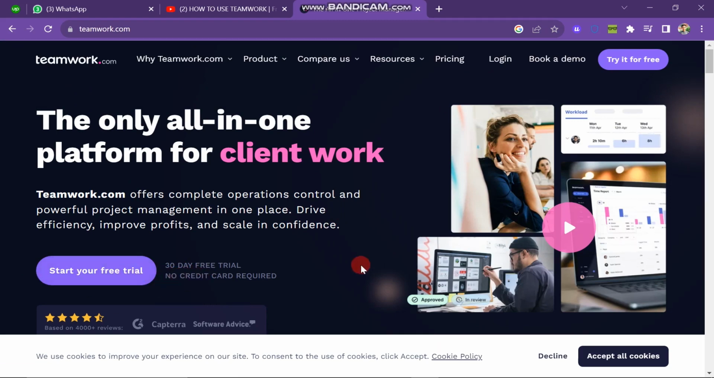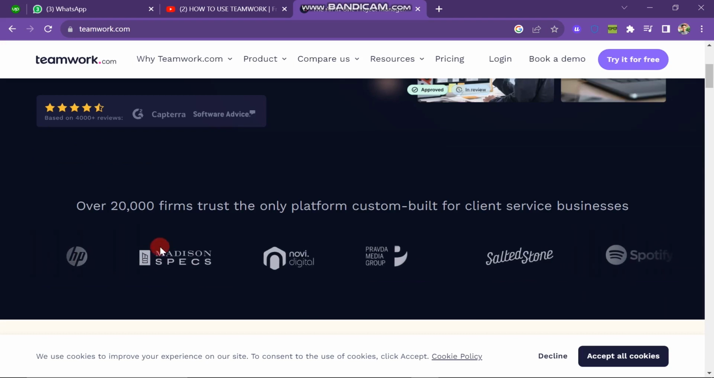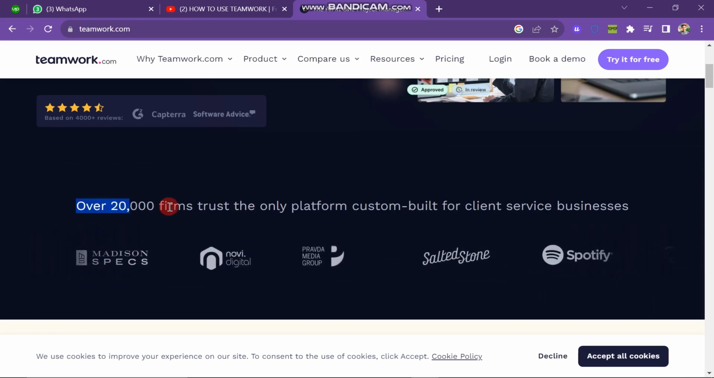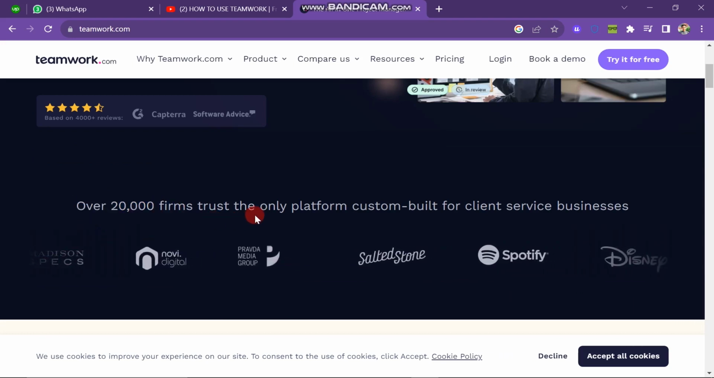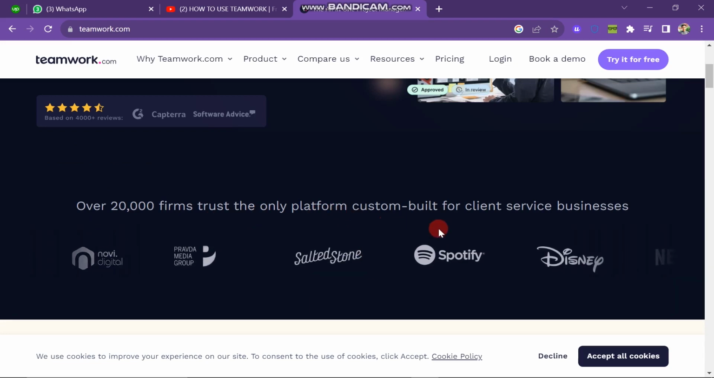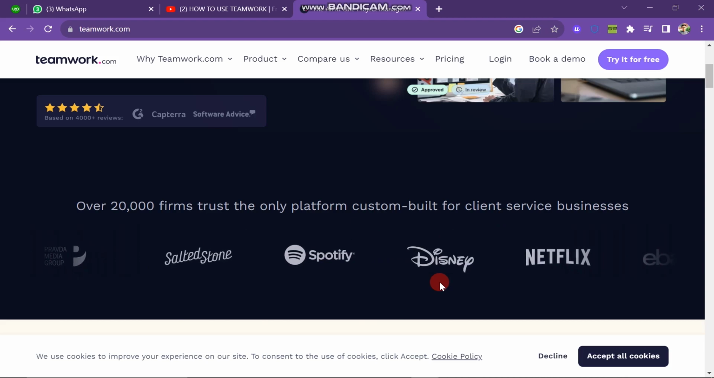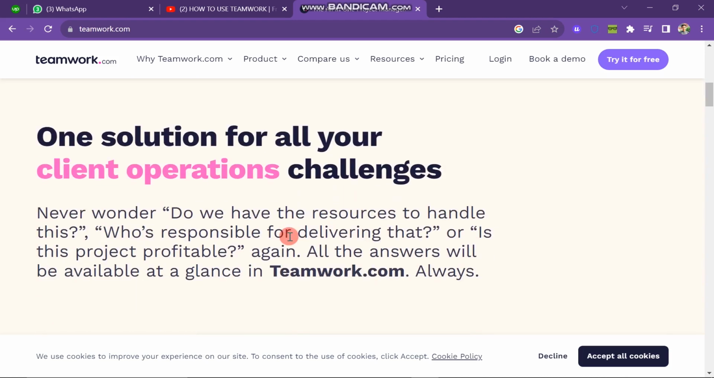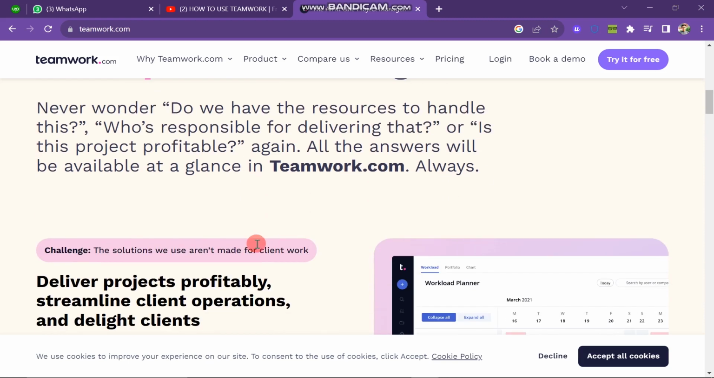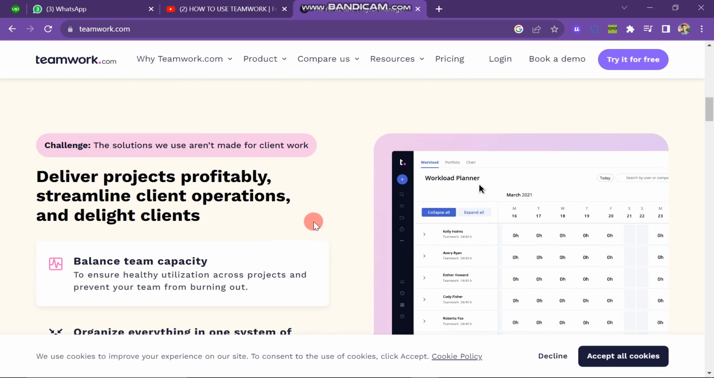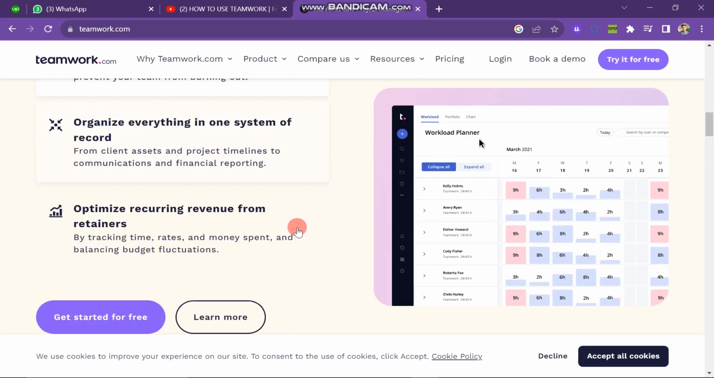And on the below side, you can see that over 20,000 teams trust the only platform custom built for client service businesses. And these are the companies that use this, like Spotify, Netflix, eBay. These companies use this Teamwork website. Next, you can see one solution for all your client operation challenges. I suggest you use this website properly because this is a very effective website to generate and manage client work. Next, you have to click on the try it free button or start your free trial button.